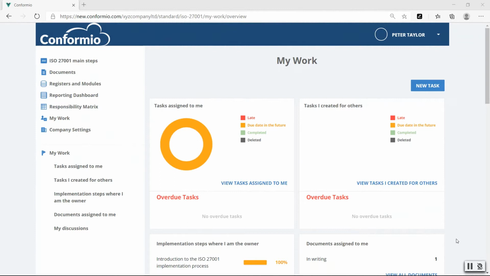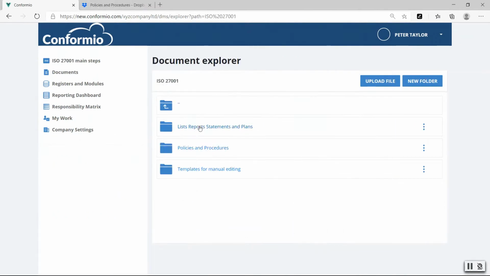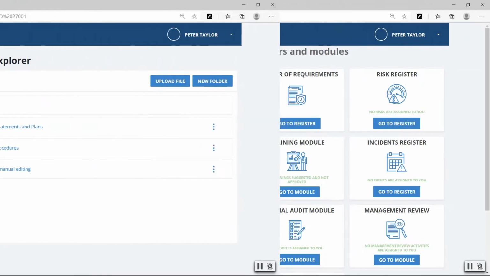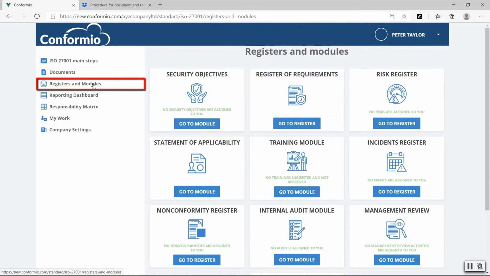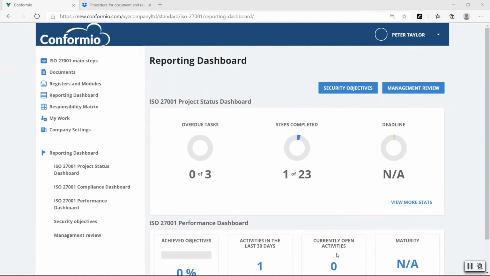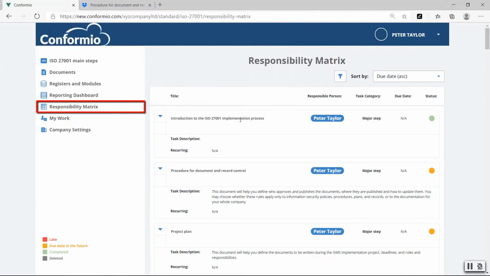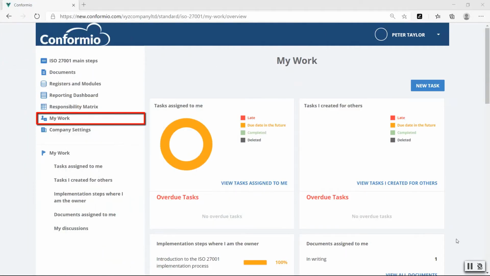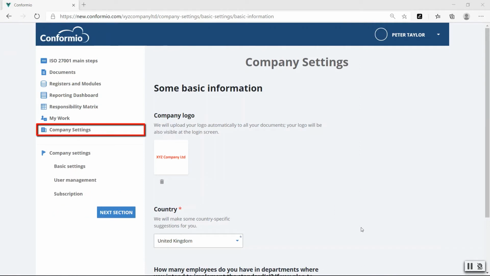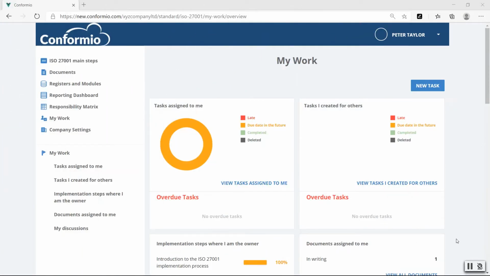To access the main features of Conformio, you can use the main menu here in the left-hand sidebar. Documents give you access to all the documentation for your project. Registers and modules give you access to the most important records you need for managing security. The reporting dashboard gives you an overview of the most important KPIs about your ISO 27001 project. The responsibility matrix defines exactly who needs to do what in your company. My work gives you an overview of your tasks for this project, while company settings gives you access to the initial wizard you went through when you first entered Conformio, as well as user management and subscription. Let's see what each of these features does.